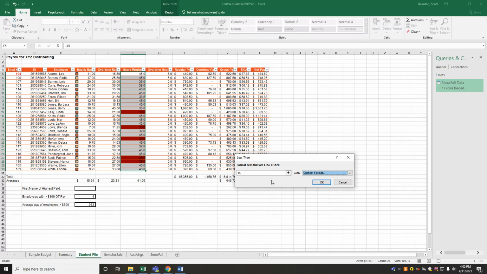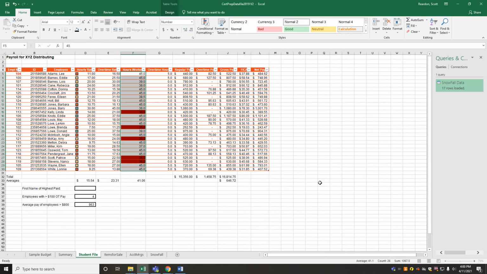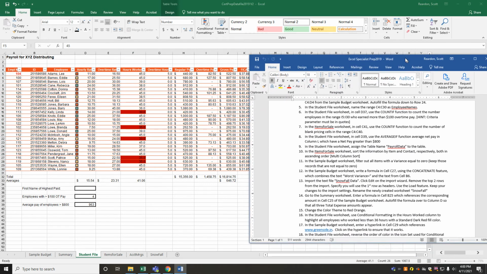Black font on, I could technically change that to white if I wanted to for better contrast. I'm going to leave it. Standard dark red fill color. Click OK. And now we've highlighted everyone that's worked less than 36 hours with standard dark red fill.